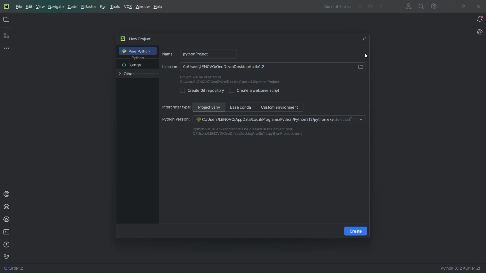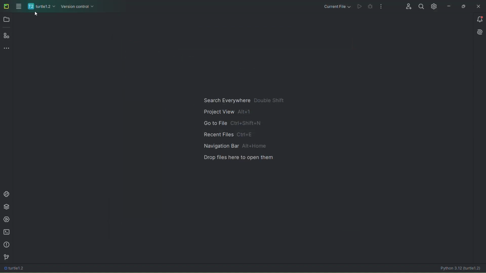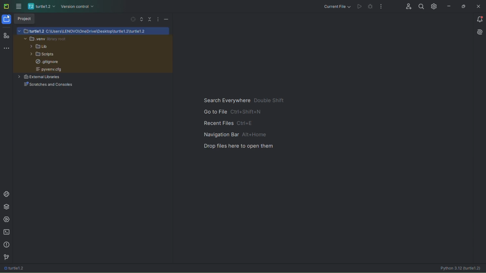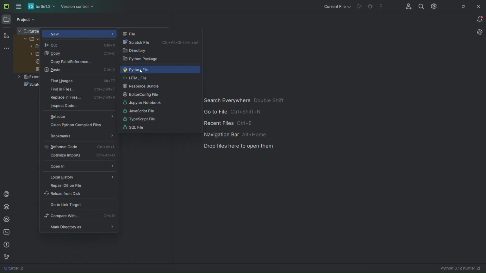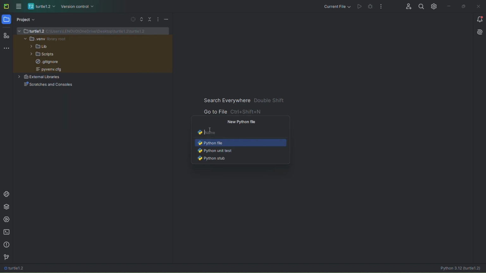and then click create. For me personally, I have created my project Turtle 1.2, and by clicking on this file symbol we can see the files inside it.